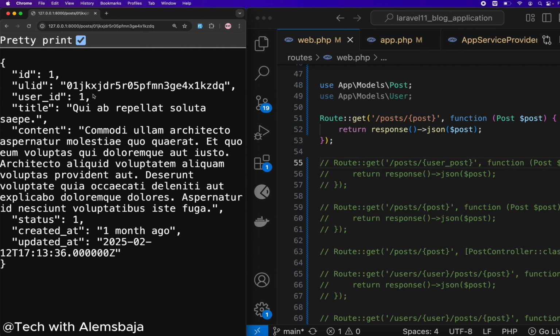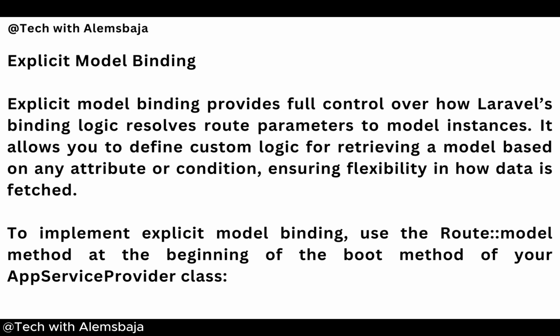The next type of model binding in Laravel is called explicit model binding. Explicit model binding provides full control over how Laravel's binding logic resolves route parameters to model instances. It allows you to define custom logic for retrieving a model based on any attribute or condition, ensuring flexibility in how data is fetched.